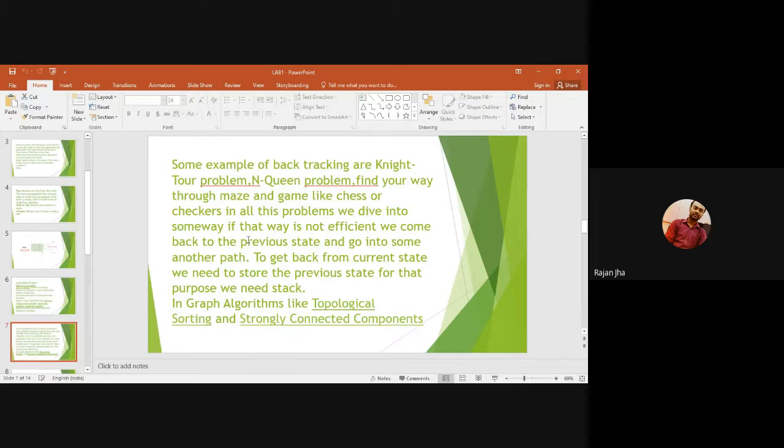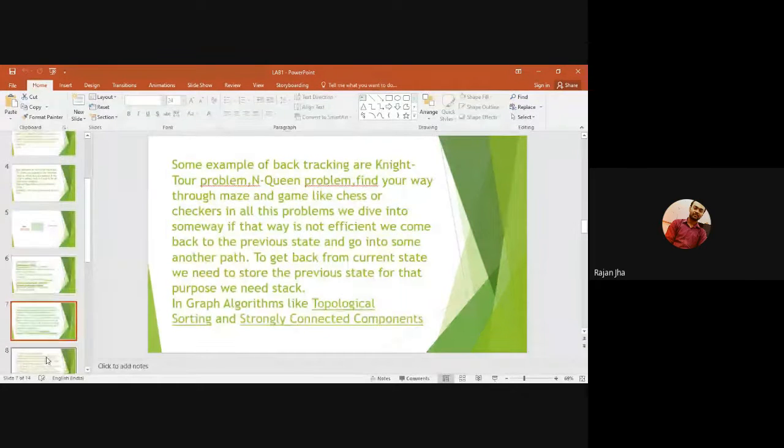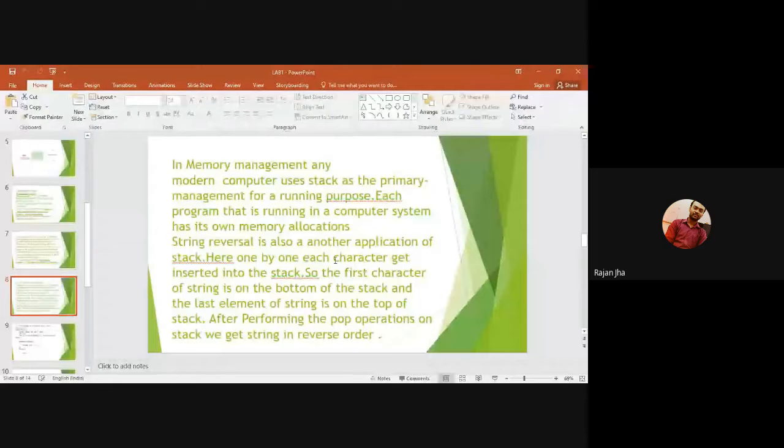Stack can also be used in graph algorithms like topological sorting and strongly connected components. Stack can also be used in memory management. In a modern computer, a stack is used as a primary management for running programs, and each program that is running in a computer system has its own memory allocation.